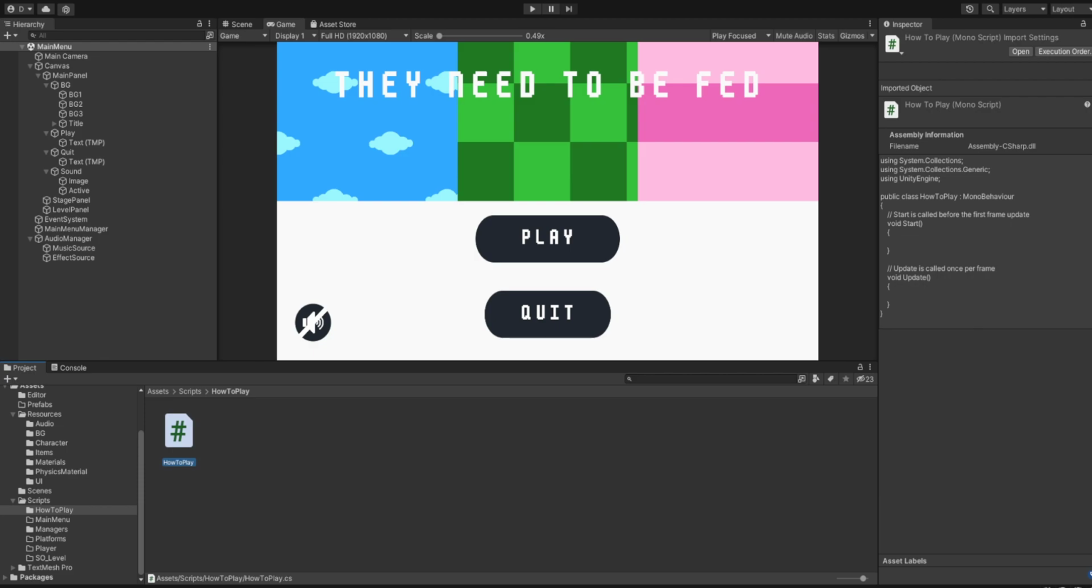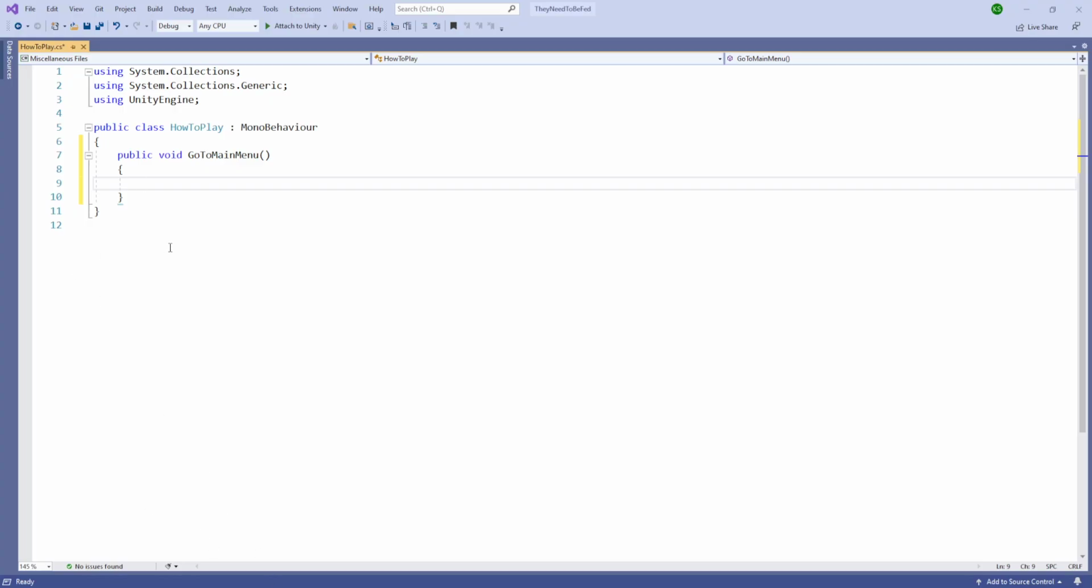How to play. So inside our how to play script, there's just going to be a public void go to main menu, and here I didn't change to Visual Studio. So there's the how to play script. So here we'll just do Unity engine, public class, public void, Unity engine. Okay.